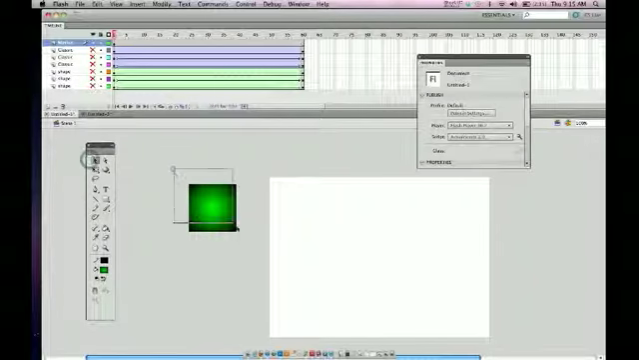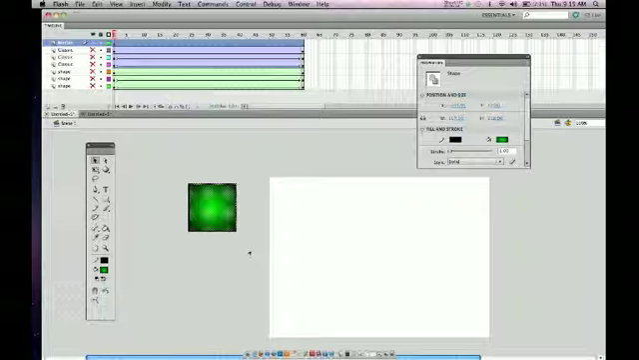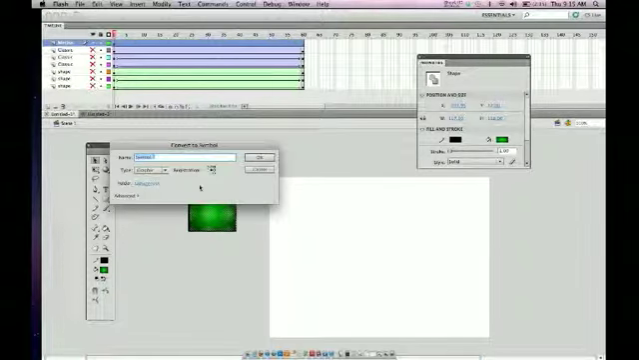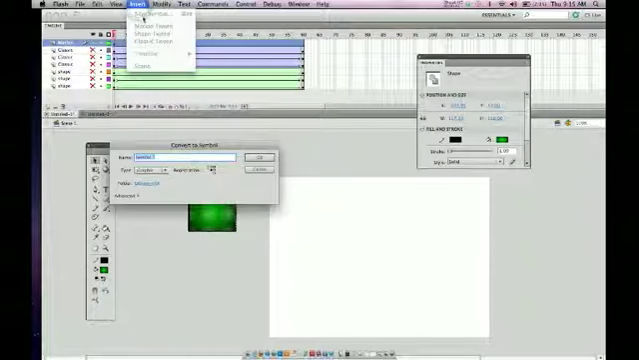I need to select the square again. Make sure you either double click or drag over or click on the keyframe because we need both the square and the stroke. Before, we simply grouped this together. In this case, we need to create what's called a graphic. And to do that, you're going to hit F8 or insert new symbol.